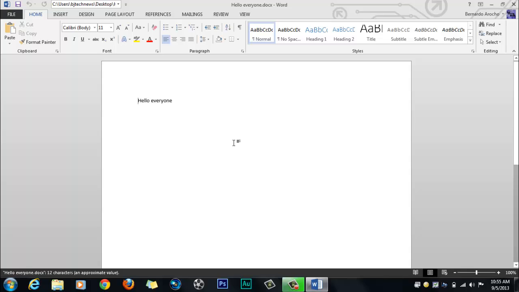So hopefully you guys enjoy how to create a shortcut to quickly access the last document open in Word 2013.